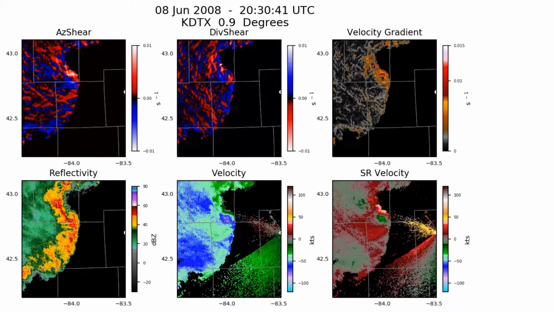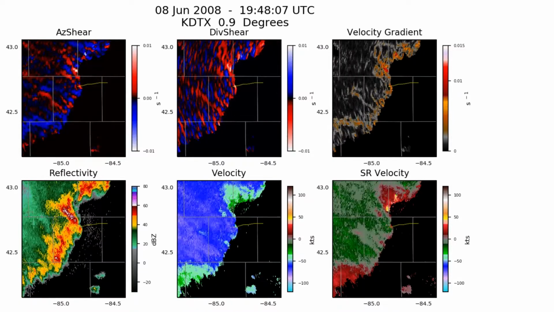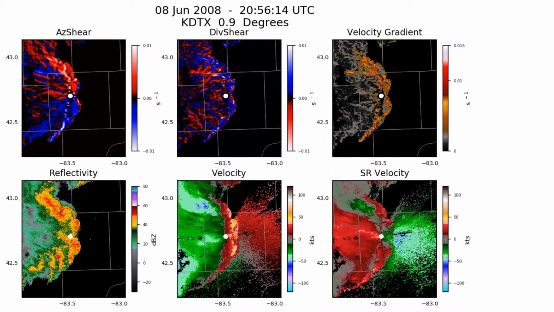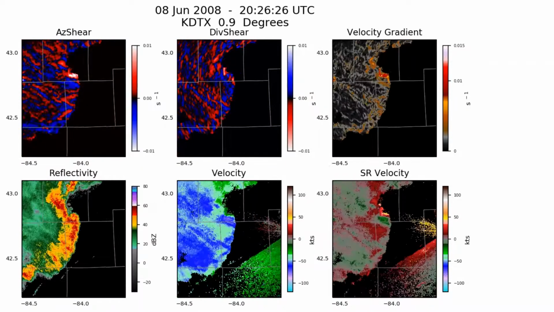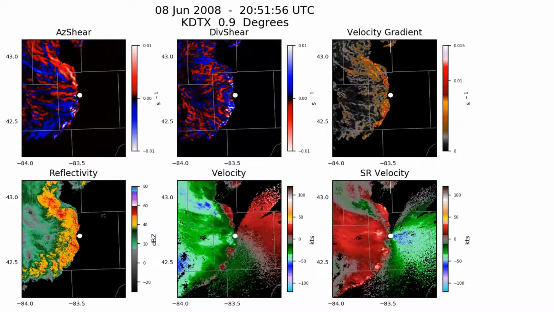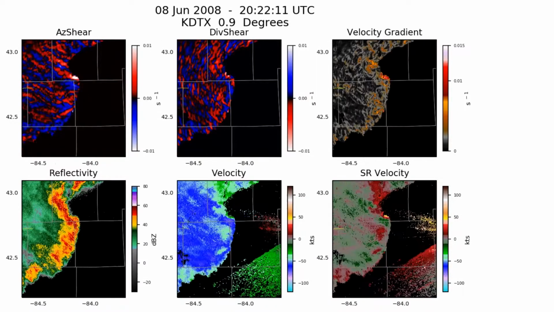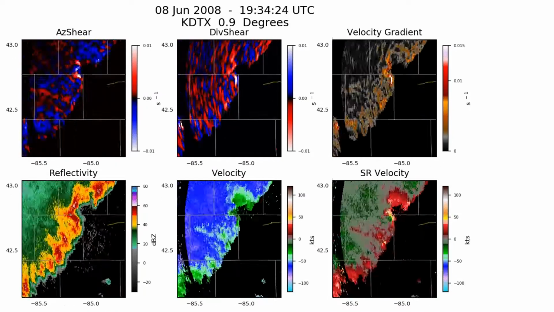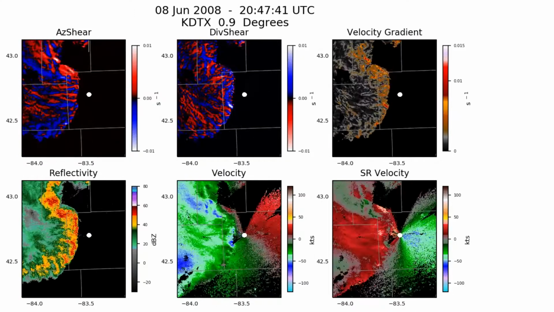Also, if you look very closely, it's interesting because it's fortuitous how this storm basically went right across Detroit's radar. You can see in the velocity gradient on the upper right that the values are rather impressive, both to the north and the south of the radar as it passes over, even though the values of azimuthal shear are negative to the south. So it does a great job of picking up boundaries.